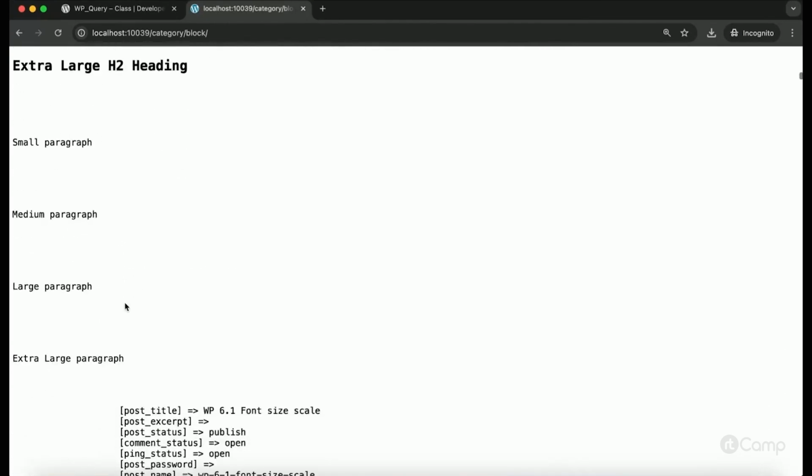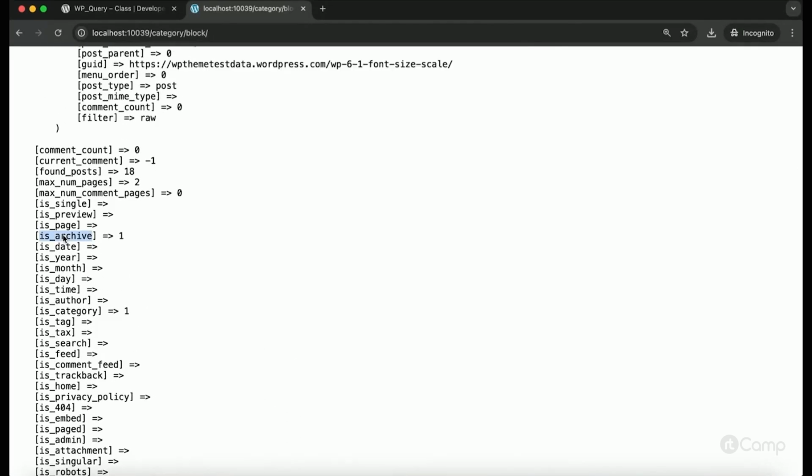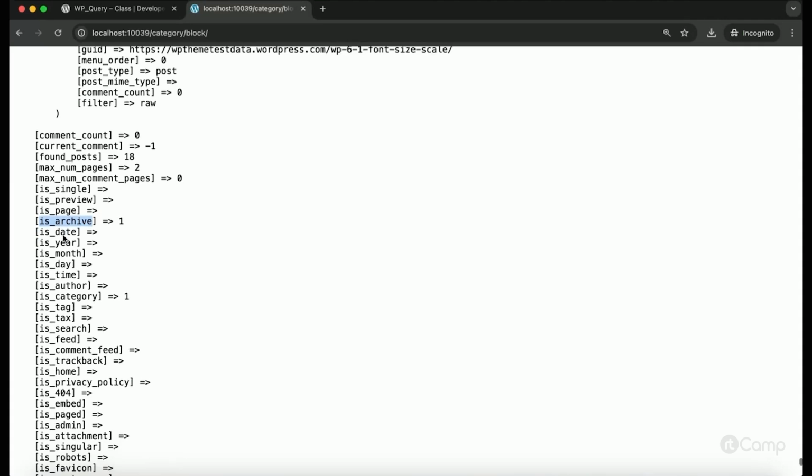Now, let me scroll down all the way to the bottom. is_archive is set to 1 because the current page is an archive page. is_archive works similarly to is_single, while is_single works for all the single pages of all custom post types. is_archive works for all archive pages, whether it's a category archive page, a tag archive page, or even archive pages based on date, time, year, or any other custom post types or custom taxonomies.